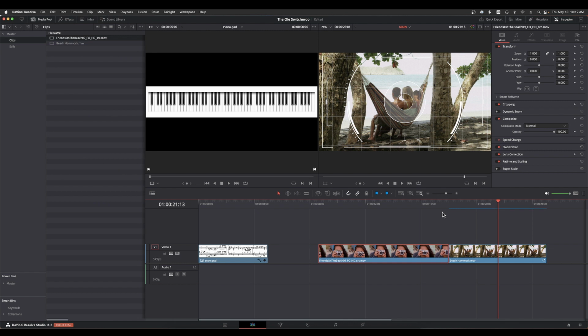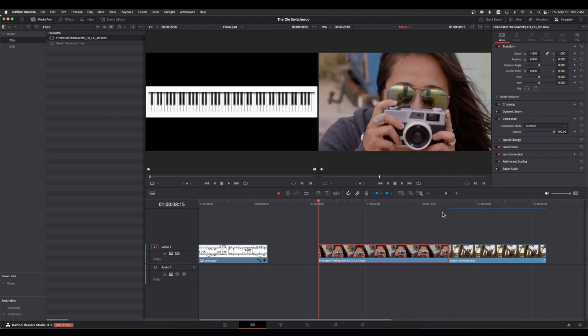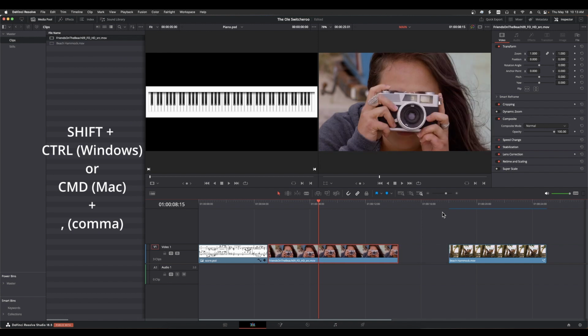This also works with a gap. You can see we have a gap here. What if I wanted to move the clip over and shift that gap over to the other side of the clip? Well, I can do that here with Shift plus Control for Windows or Command on the Mac and comma. And now that gap has moved over to the other side.